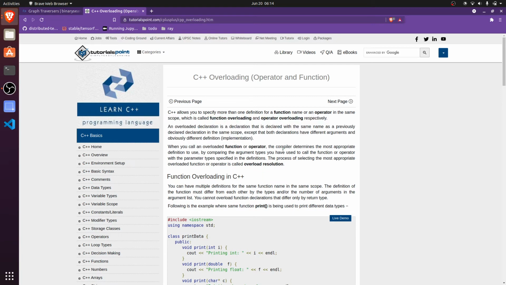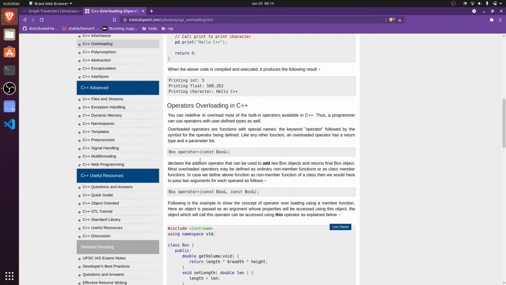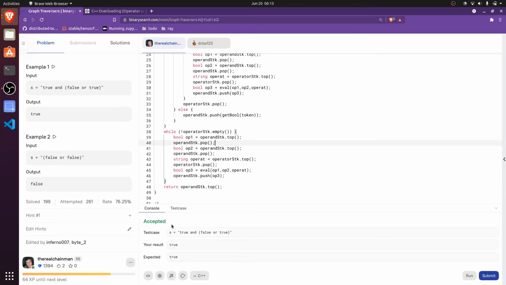Oh, right. Operator is what you use when you're overloading operators, like here. We can redefine or overload most of the built-in operators. Function special names with the keyword. So it's like a keyword followed by the symbol. So I guess that's why I can't do that. Let's make sure it works for this one. And let's just make something here.